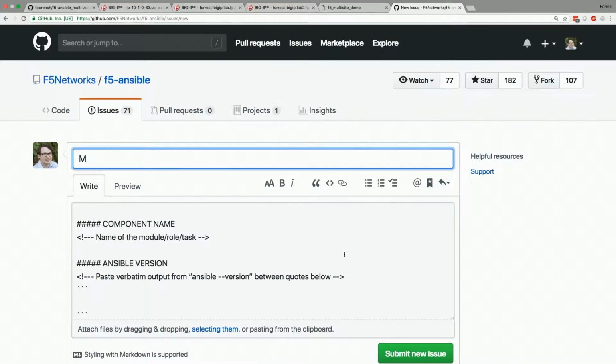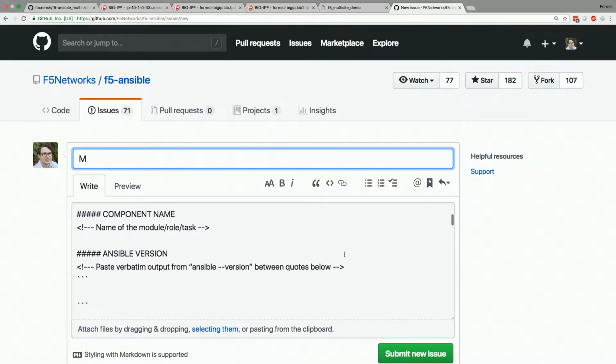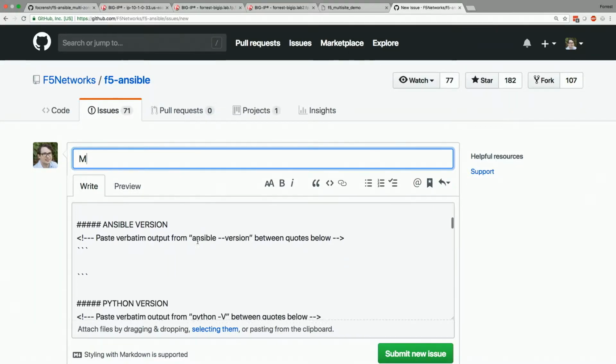The second thing here, component name, is what module you believe is broken. If you're using a particular module and it's raising an error or a Python backtrace, something where the playbook is stopping right there, you can just place the name of the module in here. This allows us to know exactly what the problem is. We can go look at that module.